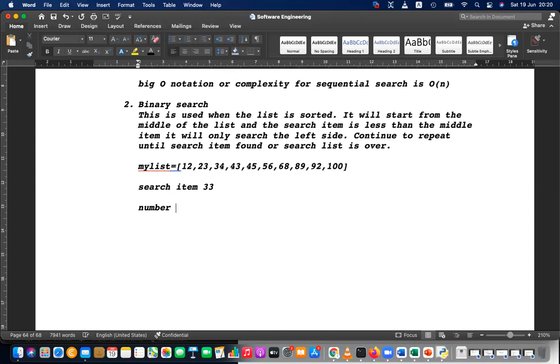Number of items 10. Middle item can say 5. You can either take 5 or you can just take 4 also, right? Because starting from 0, 1, 2, 3, 4 is also okay. Or you can take 1, 2, 3, 4, 5, that is also okay. No big difference. So anyway, you have to start from the middle. So let's say the middle item is 5.